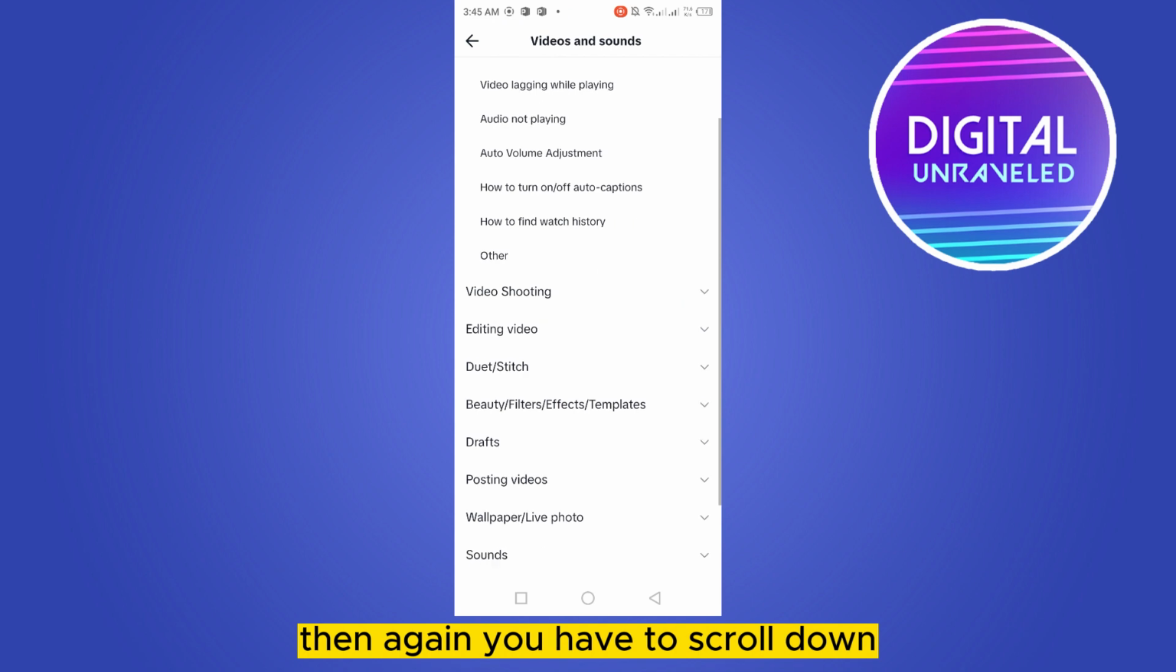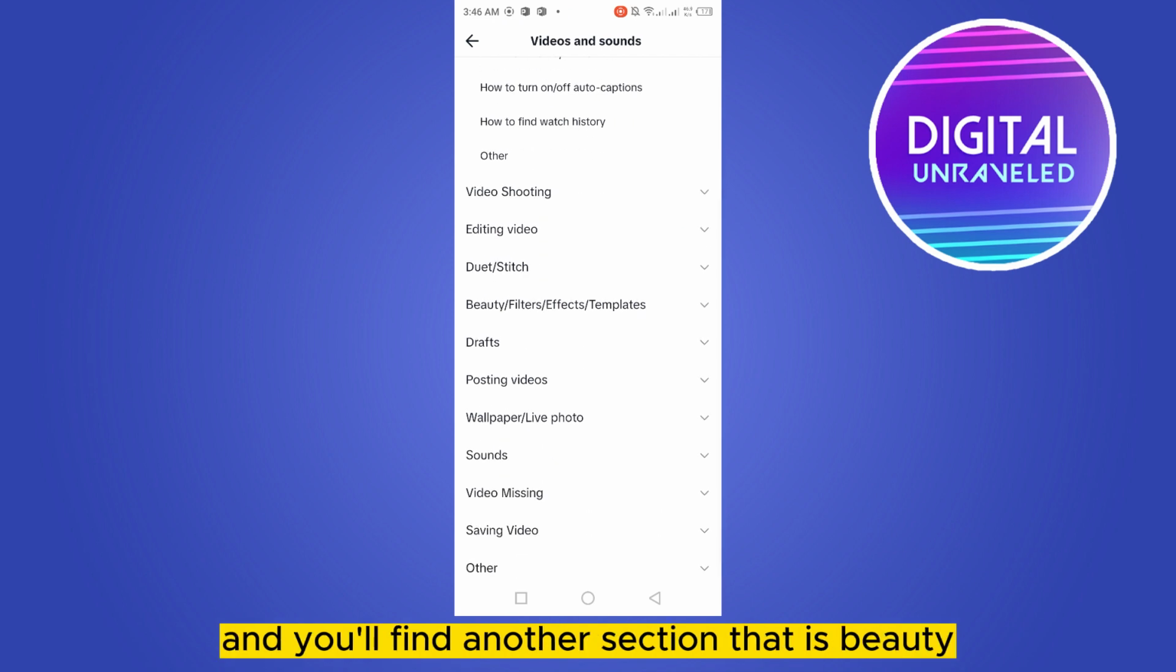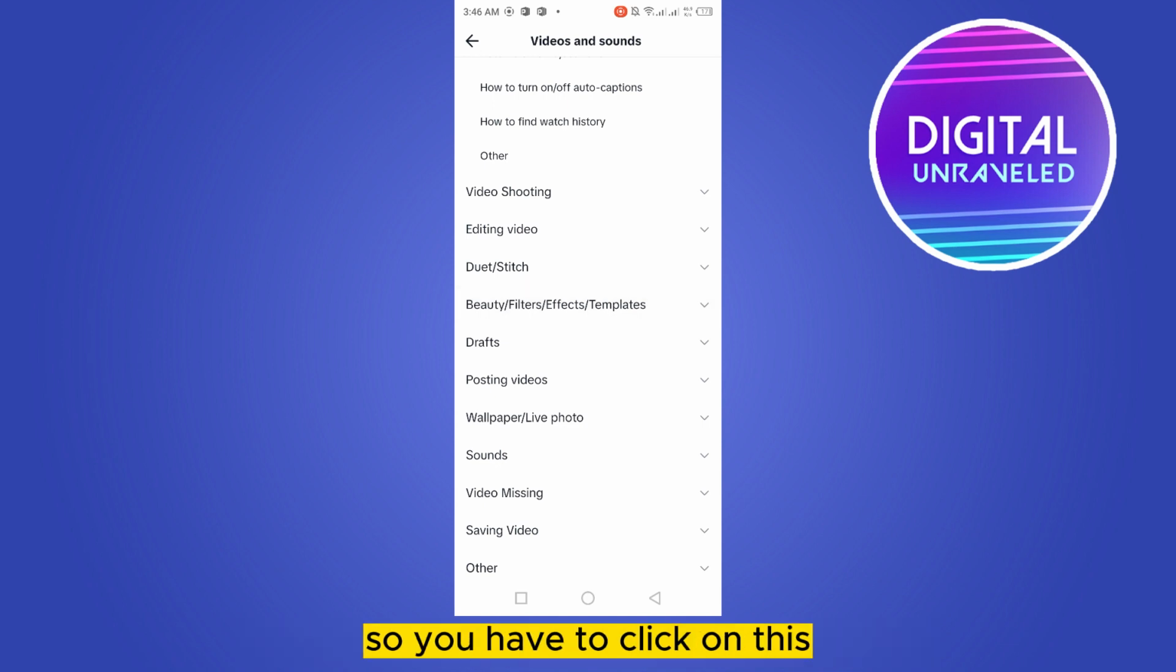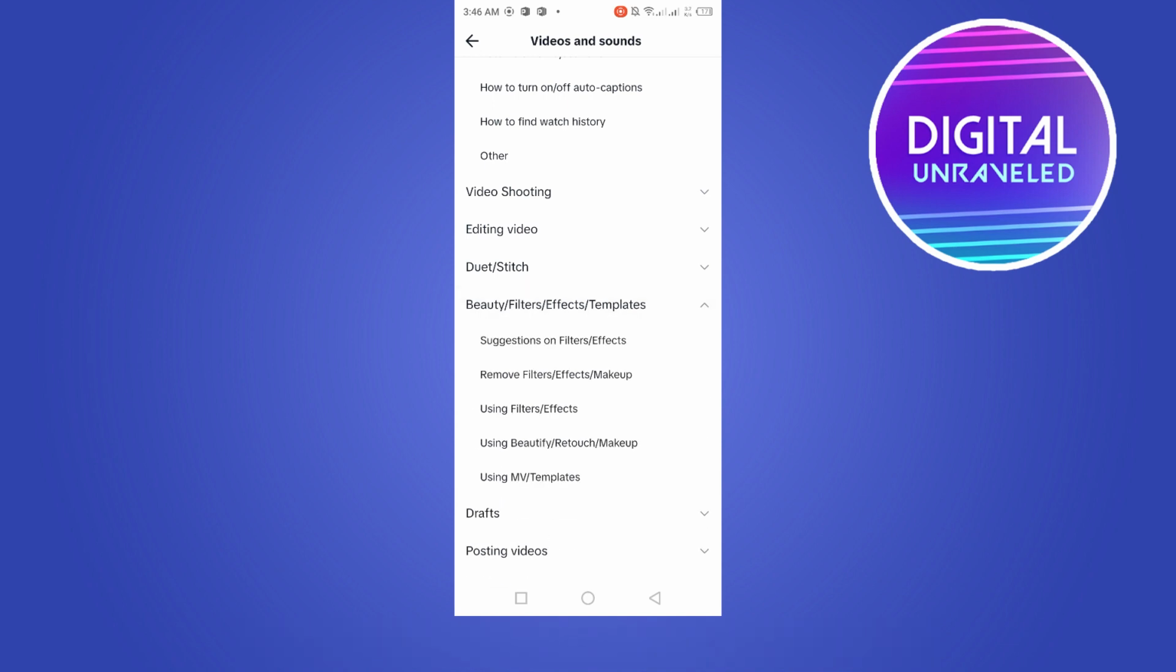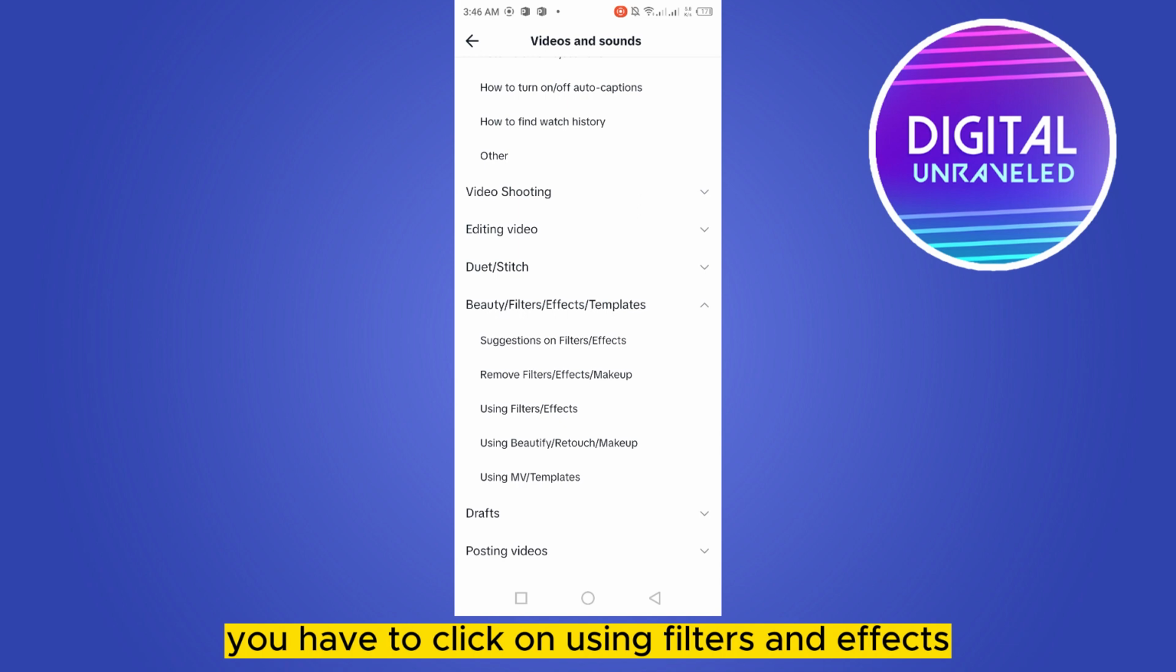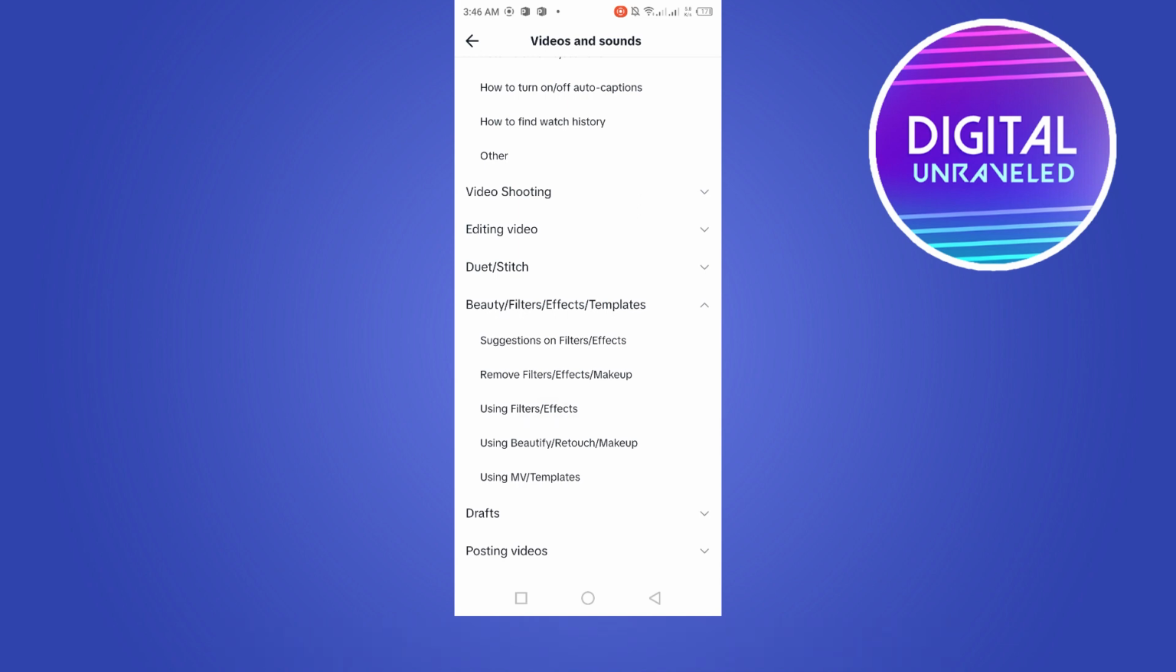Click on it. Then again you have to scroll down and you'll find another section that is beauty or filters or effects and templates. Here it is, so you have to click on this. Now there are 5 options. You have to click on using filters and effects.